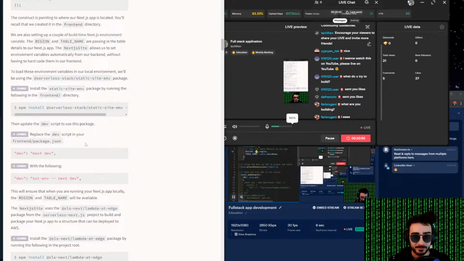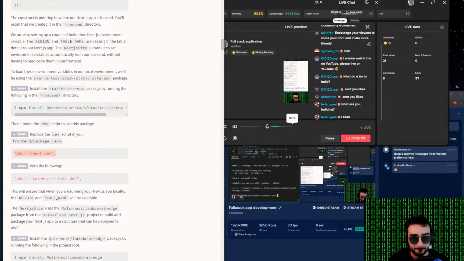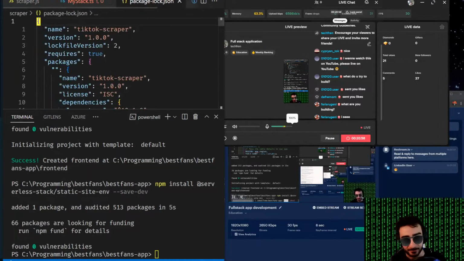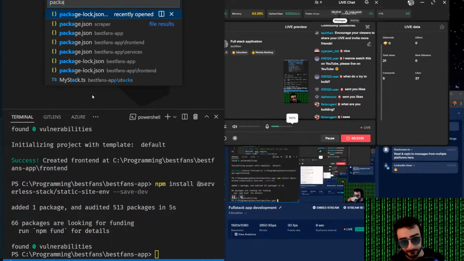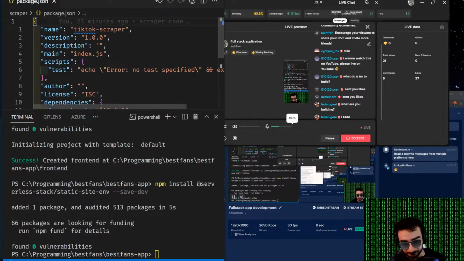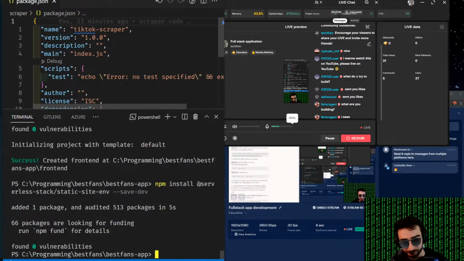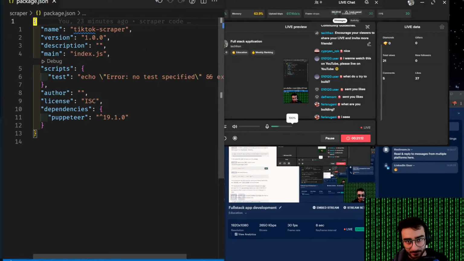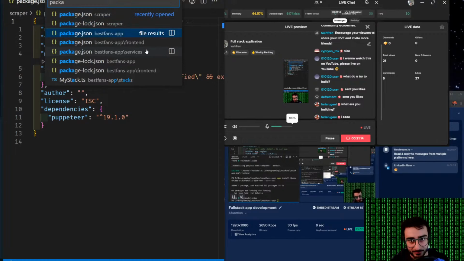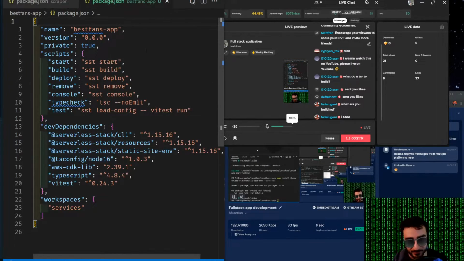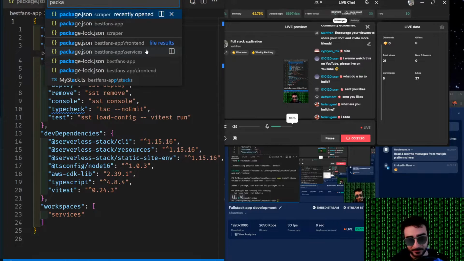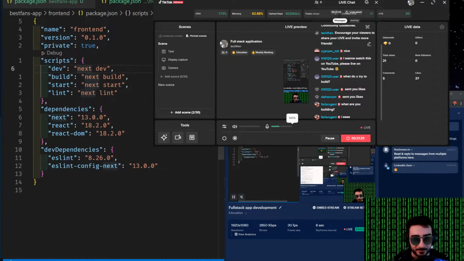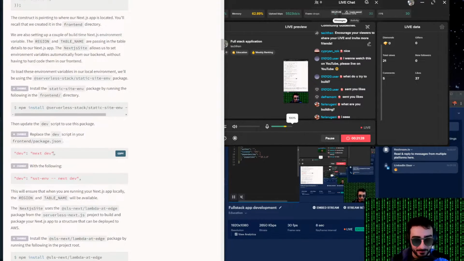Change the dev script in your front end package to next dev. Okay, package.json. So the package.json shows every dependency here. Oh, this is the wrong one. This is for my scraper. Package.json. This is for the Best Fans app. Oh, and still the wrong one. We actually need the front end one. So package.json front end. Dev script's already next dev. So that's fine.